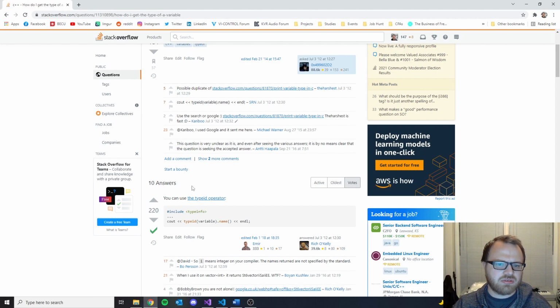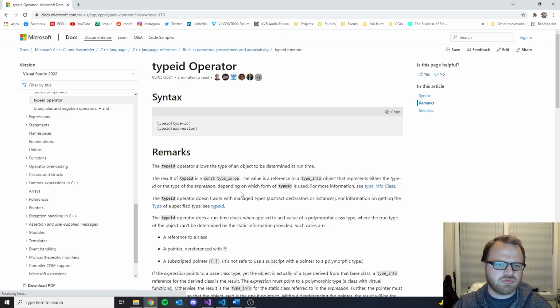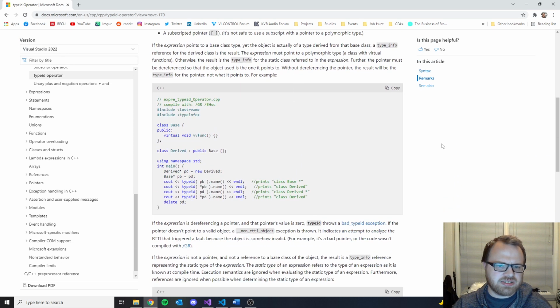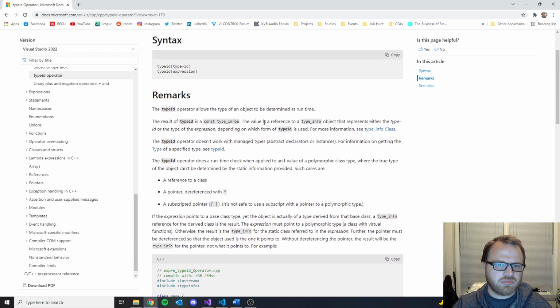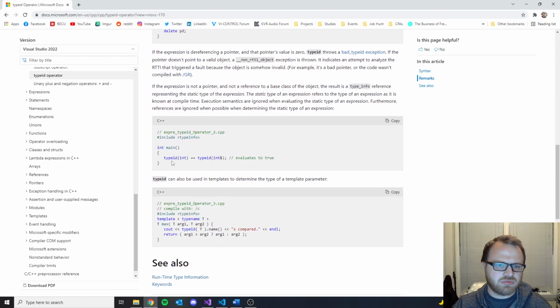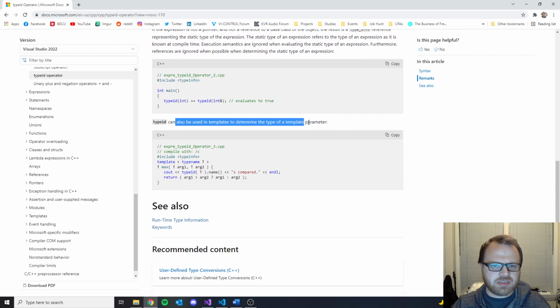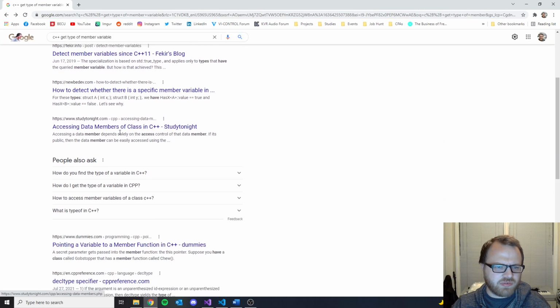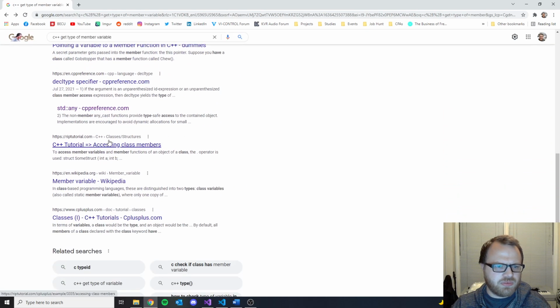Type ID. Is that right? One of those things that I'm not very practiced in. Type ID can be used in templates to do the type of a template parameter. Oh, yeah, that's not what I was looking for. That's for determining type at runtime.